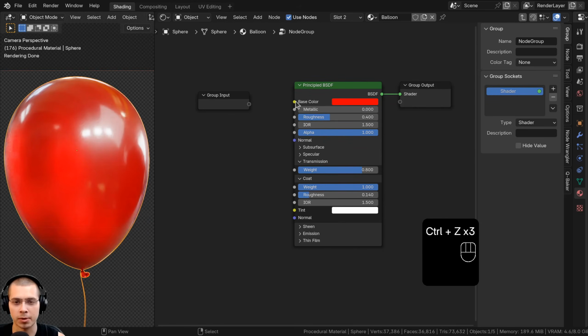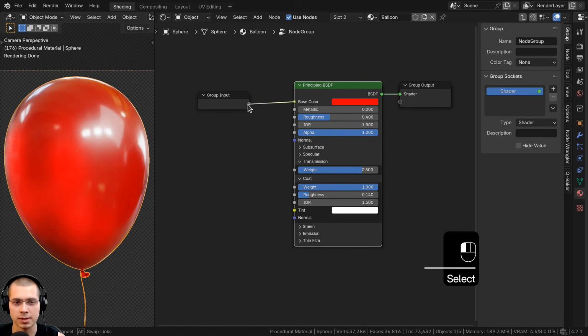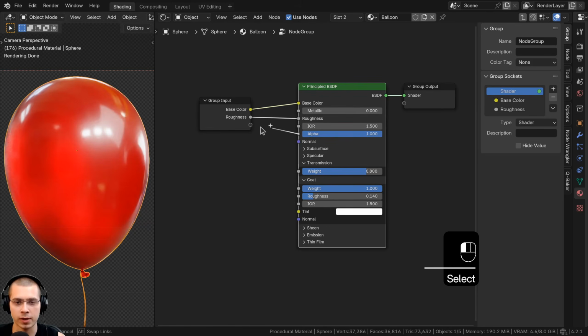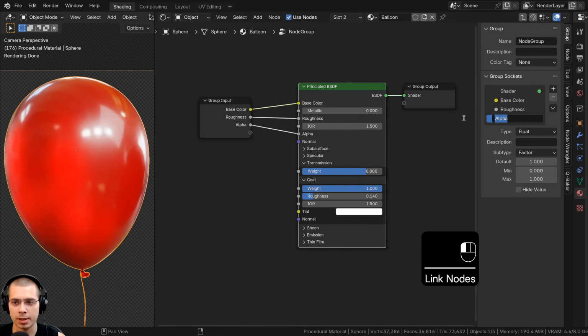So now I can start by plugging up all the custom values. I first want to plug the base color into the group input. And then let's also plug the roughness into the group input because I want to control that. And then this alpha here, let's plug that up. And the alpha, I'm going to double click on this to rename it, and I'll rename this to transparency.